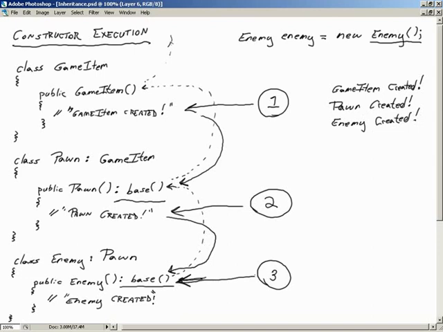Okay? No, actually the created line, but I mean, close enough. It's between the two. Yeah, but I'm pointing to the constructor. That's what I mean. So this is what we're going to see, though. We're going to see game item created as the very first thing, then pawn created, and then enemy created. Constructor chaining, ladies and gentlemen. That's what's going on right here. So we are walking through a chain of linked constructors, if you will.